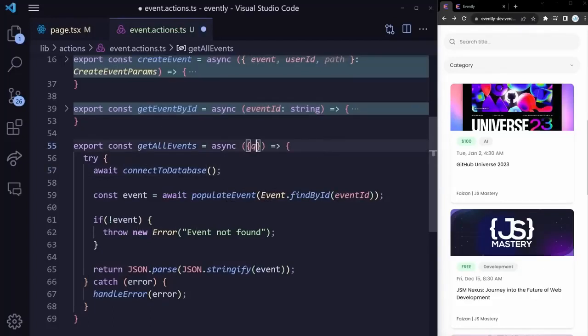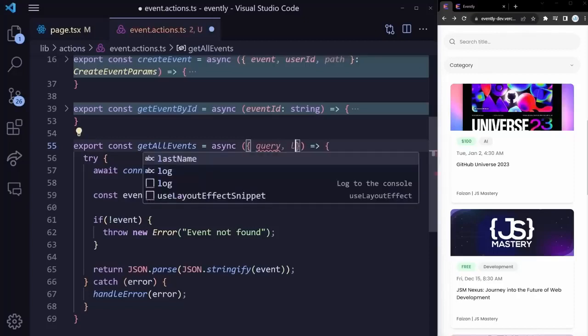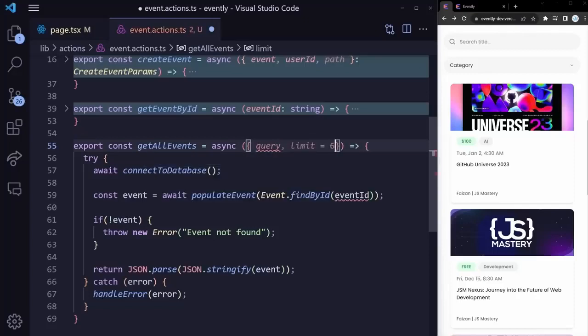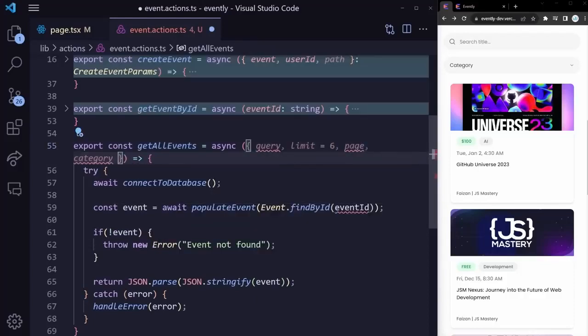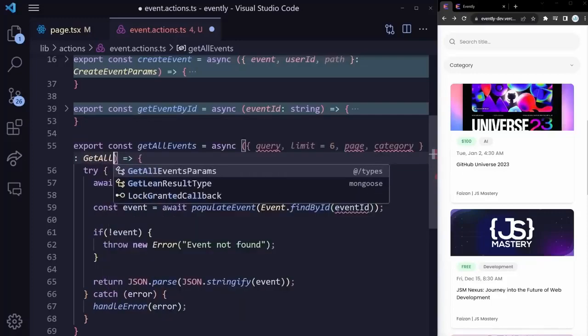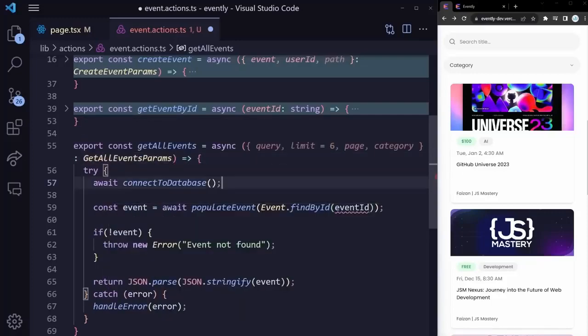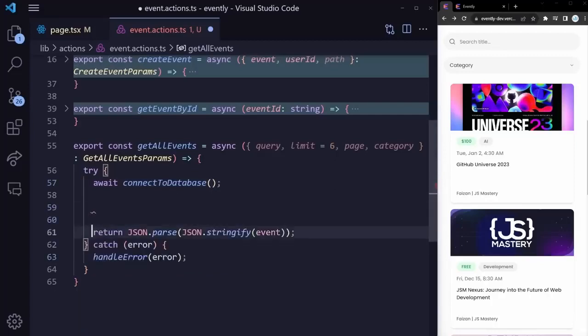We want to get a query. We want to get a limit, which we can set to default to 6. The page we're currently on, as well as the category we are returning. And this is going to be of a type GetAllEventParams. Now, first things first, we connect to the database, and then we want to implement all the queries before we actually go ahead and fetch the events.